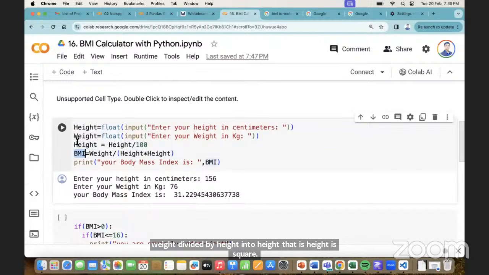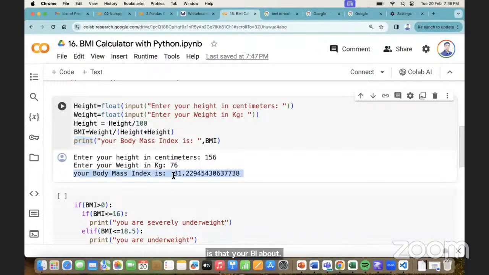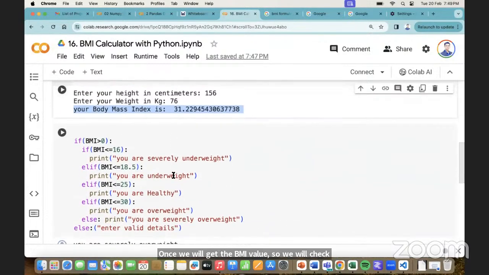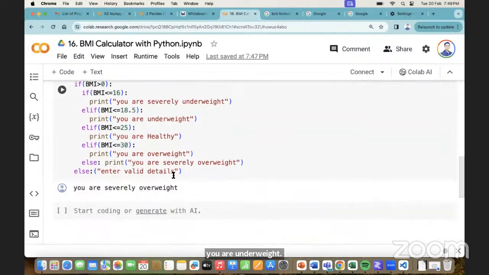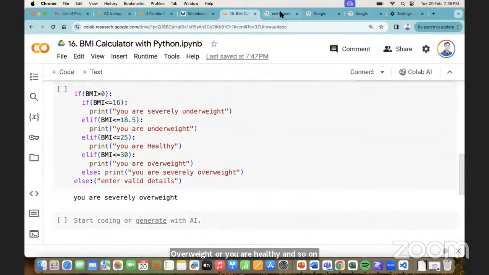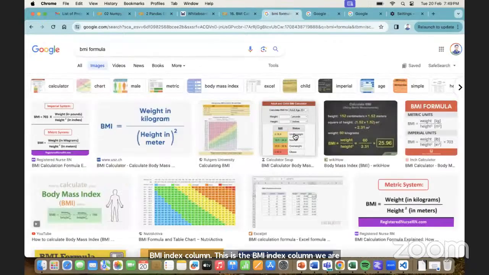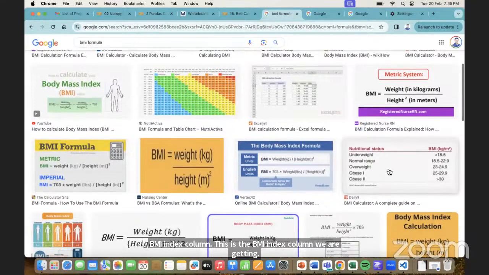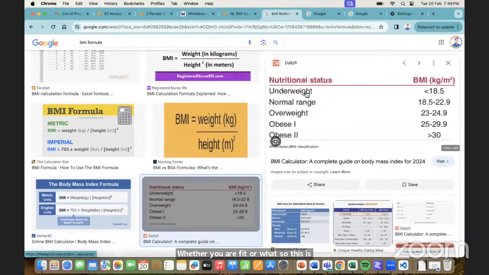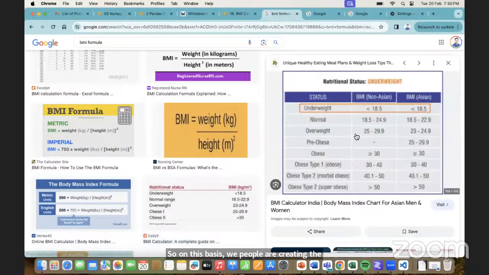And after that, we are printing what your BMI says. Once we get the BMI value, we will check whether you are underweight, overweight, or healthy, and so on, depending on the BMI index. This is the BMI index value we are getting, showing whether you are fit or not. So check it, guys. Okay, if your BMI is less than 18.5, underweight. If your BMI is 18.5 to 25, normal range, and so on. On this basis we create the BMI categories. Check it, guys. Okay, underweight, overweight and so on.